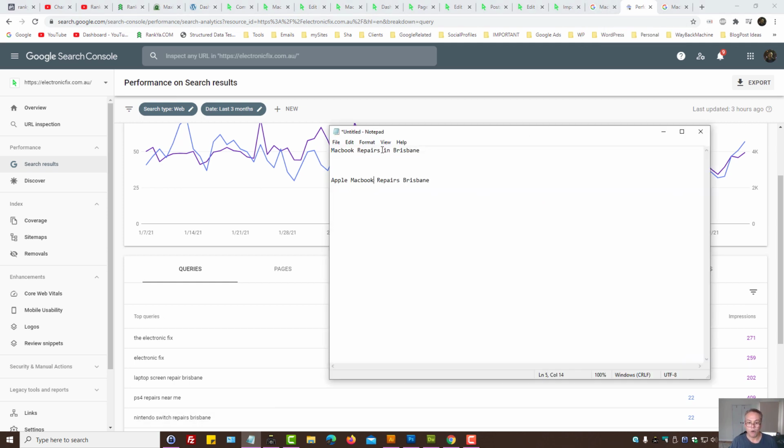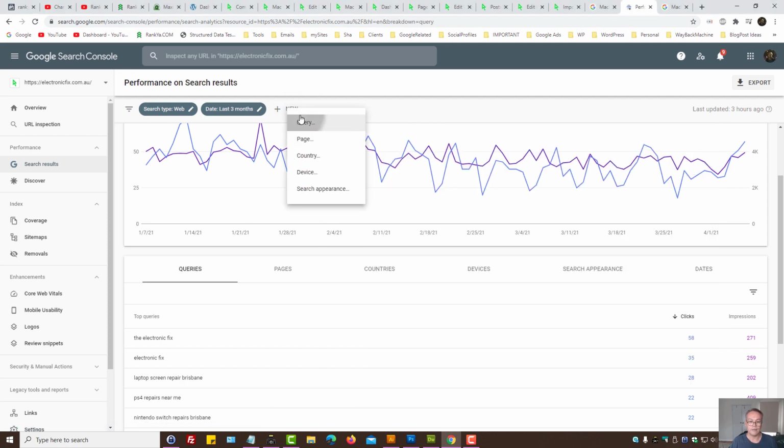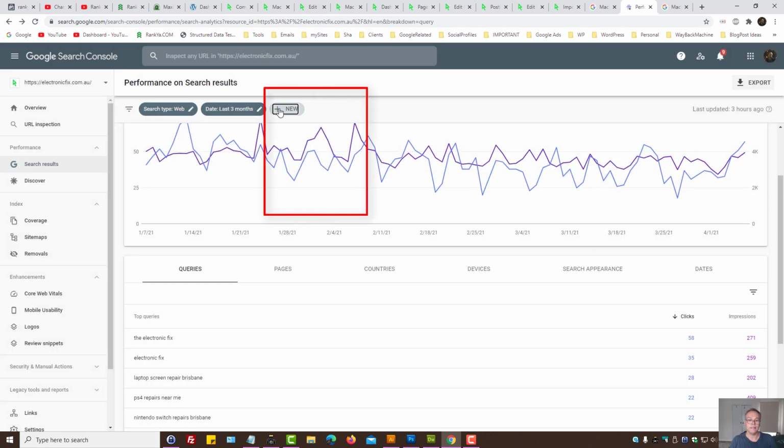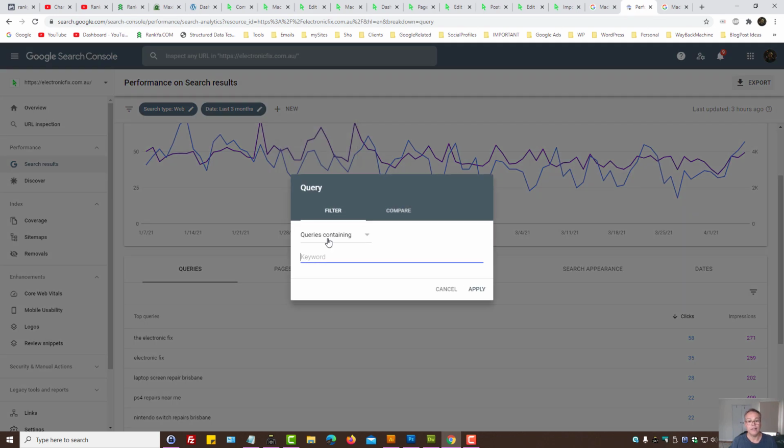We want to rank for MacBook repairs. First, we can say, okay, you know what? Let's press on this plus sign and say new. Let's say new query. Let's use Search Console to say, has Google already shown any results for the keyword that we're placing here? So we are placing a query filter.